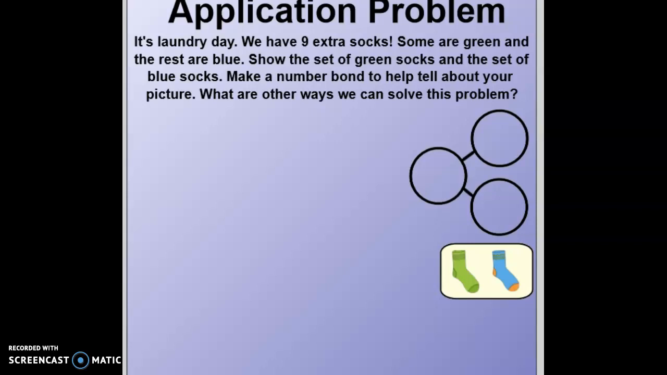So for this one, we're just going to look at the picture. Okay? It says, it's laundry day. We have 9 extra socks. Some are green and the rest are blue. Show the set of green socks and the set of blue and then make a number bond to help tell you about your picture. Okay? So here we go.